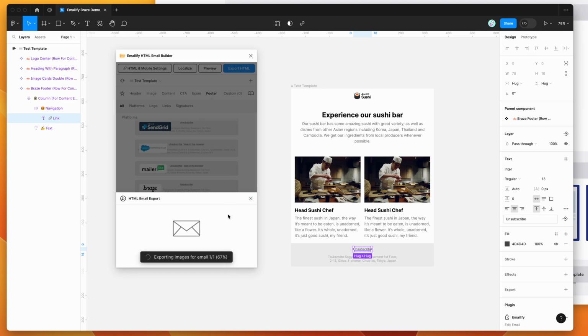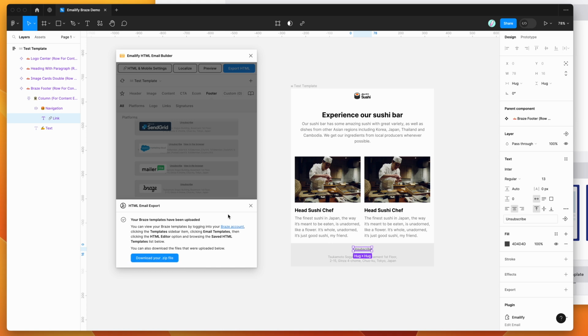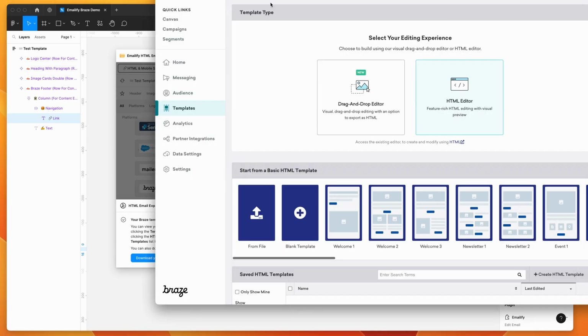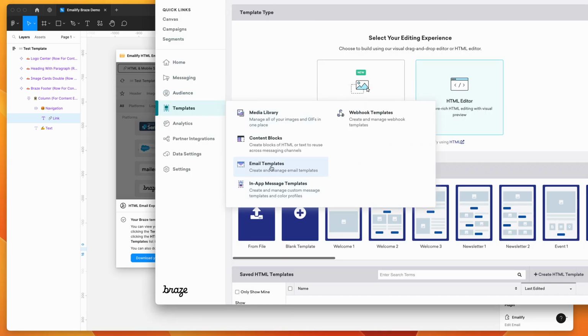Once you click Upload to Braze, this is going to automatically generate all of the HTML. It's going to upload all of the images, and it's going to now tell us that our Braze templates have been uploaded. So we can access them by going to our Braze account, going to this template sidebar item, which we just did, and clicking on email templates. So this is the page we're on now, the email templates page.